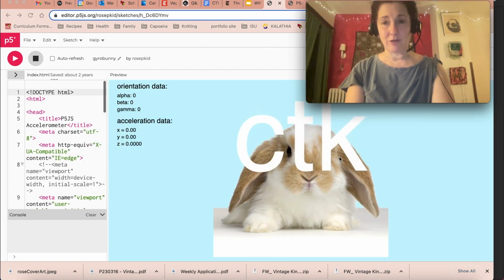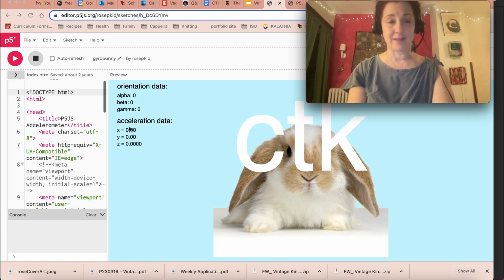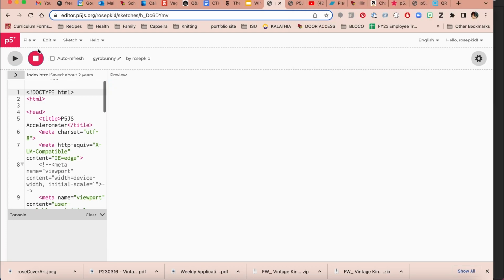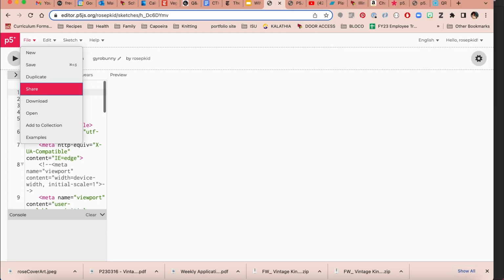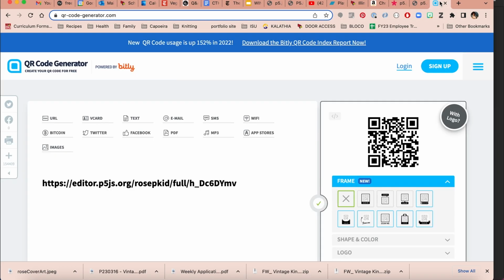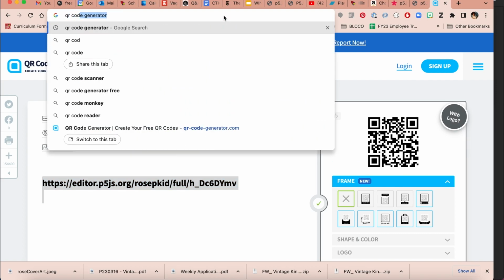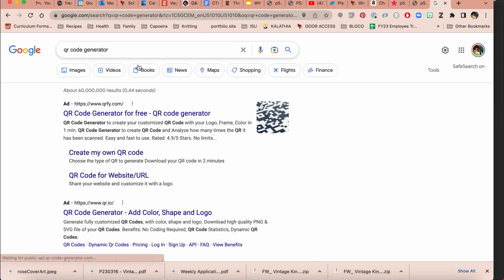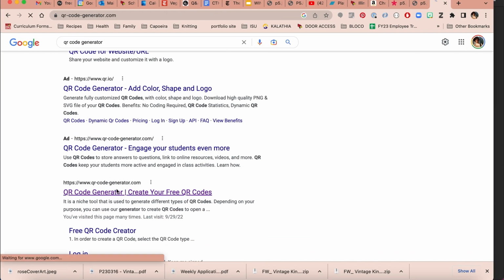But if your phone has this apparatus, and if you've got an iPad, it has it too, this bunny will float around, and all this orientation data will change. So watch what we're going to do in order to make it work. You can go to share, then click on this full screen thing, and it'll copy the link to your clipboard. I want to get that on my phone, and I am too lazy to type all that in, so I typed in QR code generator to make a QR code, so I can just run it on my phone.